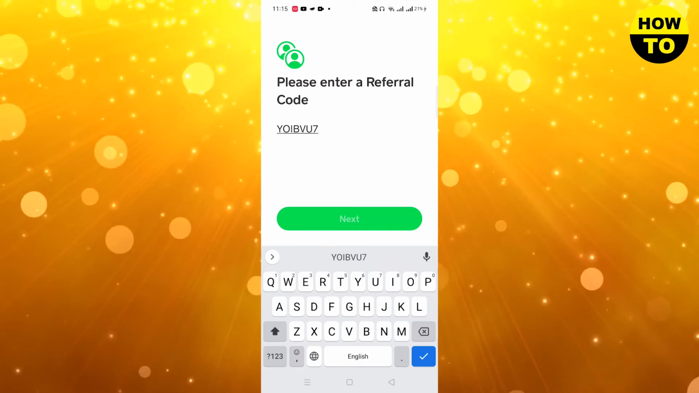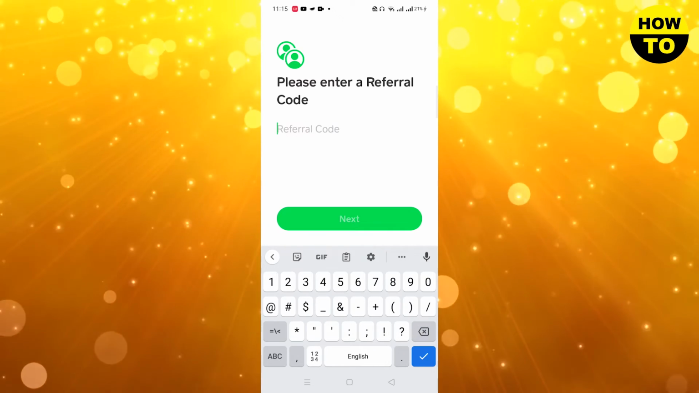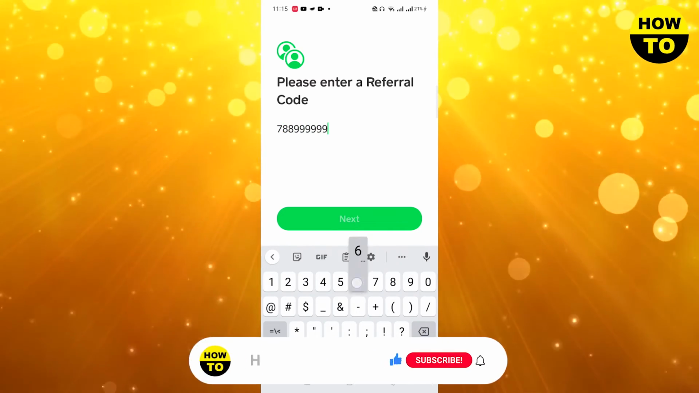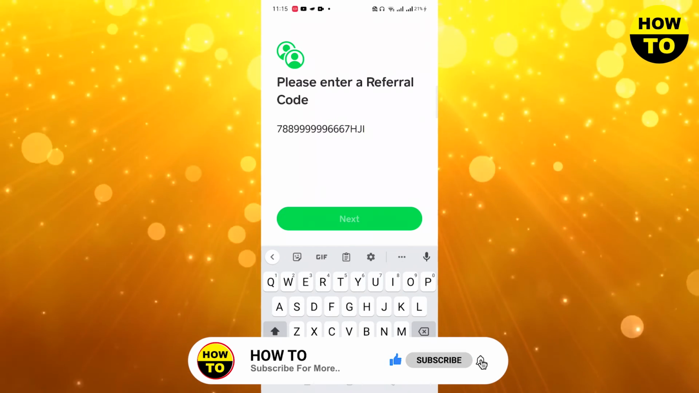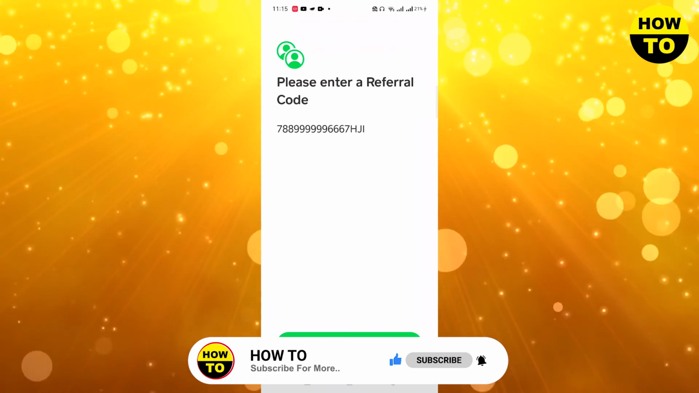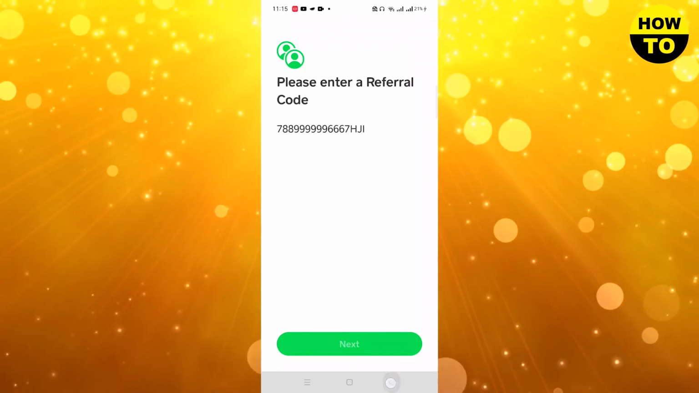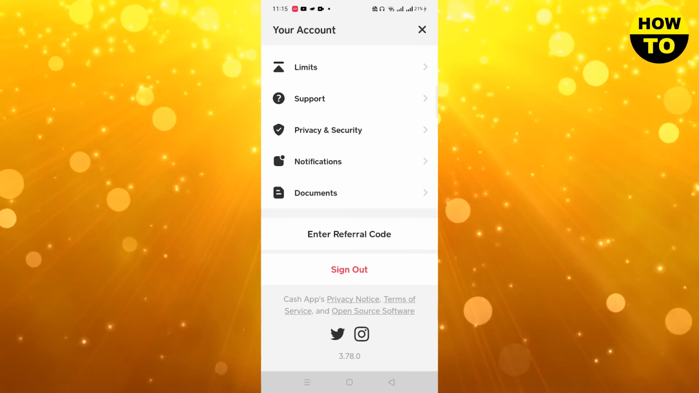So after that, when you type the referral code here completely, click on next. So in this way you can enter a referral code, and after that go back. So in this way you can easily enter a referral code in Cash App.